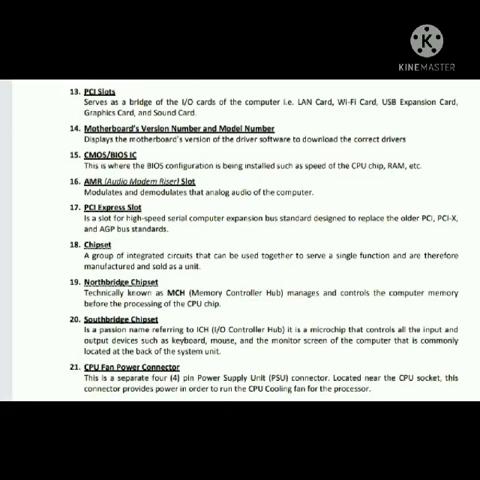Number 13. PCI slots serve as a bridge for the I/O cards of the computer, i.e. LAN card, Wi-Fi card, USB expansion card, graphics card, and sound card. Number 14. Motherboard version number of modern computers. Displays the motherboard version to drive software to download the correct drivers.